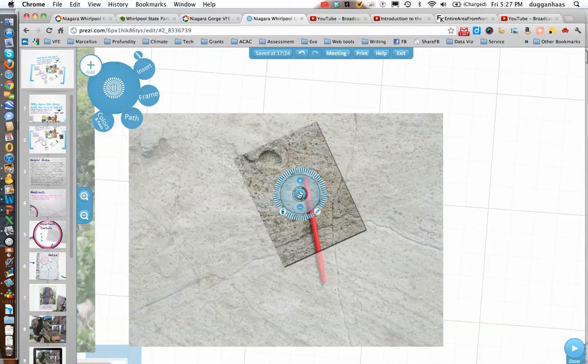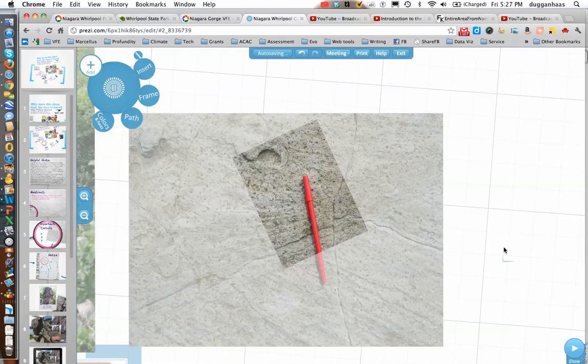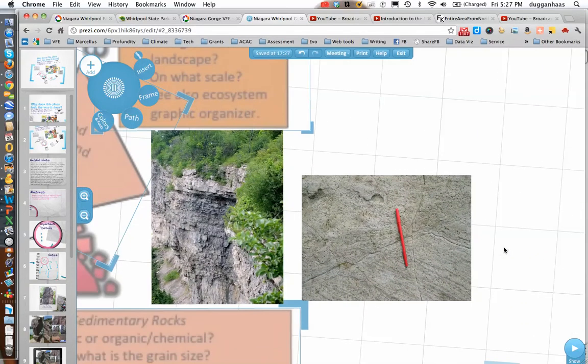Looking at this crack, it's still not quite lined up, so not quite the right size. That looks pretty good, and so that's lined up pretty well. I think that looks pretty good.